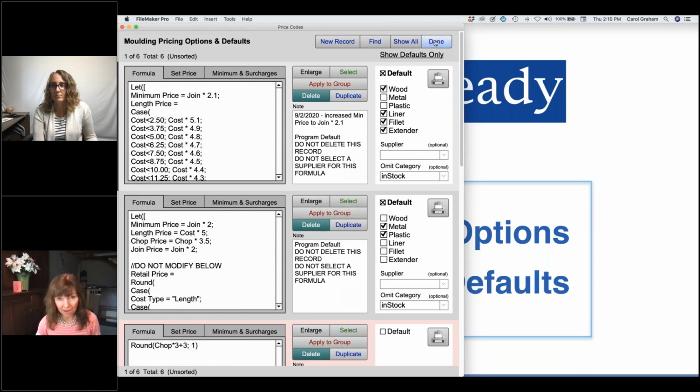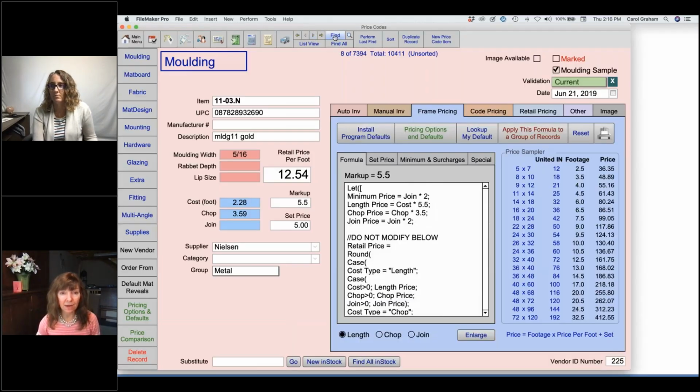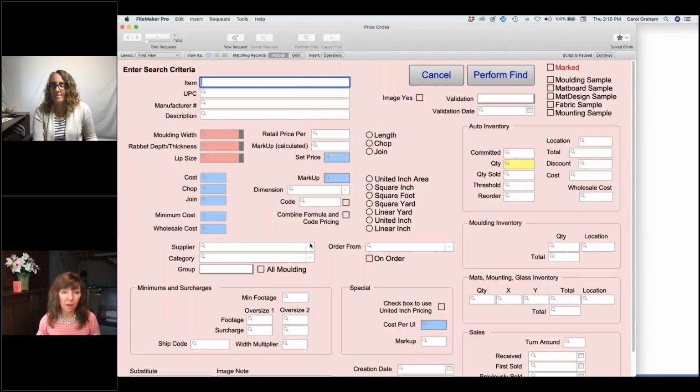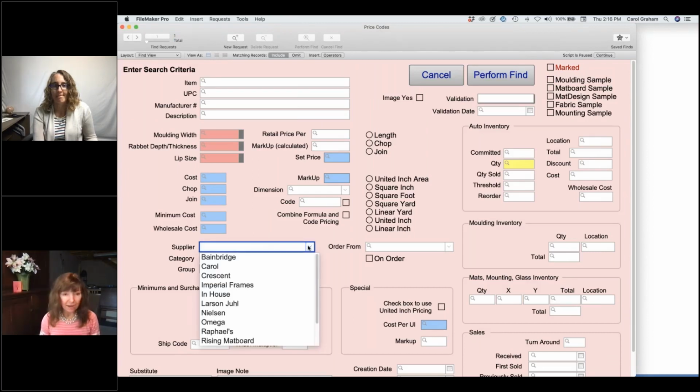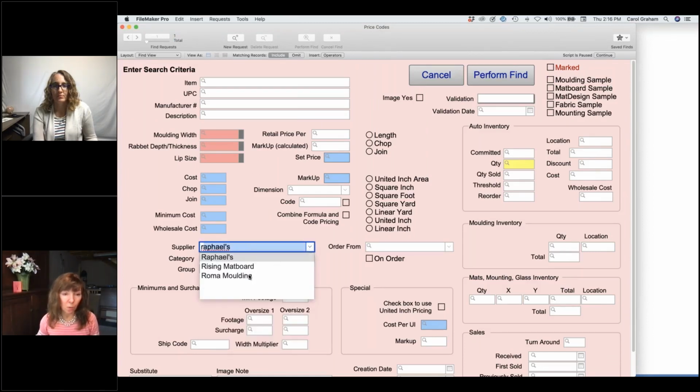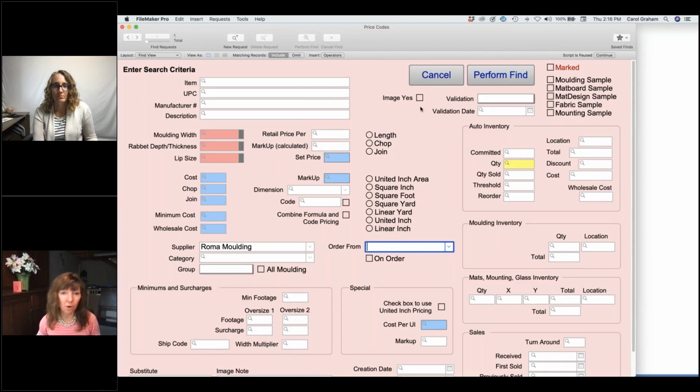If I go back to this screen and let's say that there's nothing in there, I'm going to go and take a look at Roma. So I'm going to go find all of the records for Roma. And you could do this just for one supplier, or you could do it for all of your suppliers at once and just scan through.